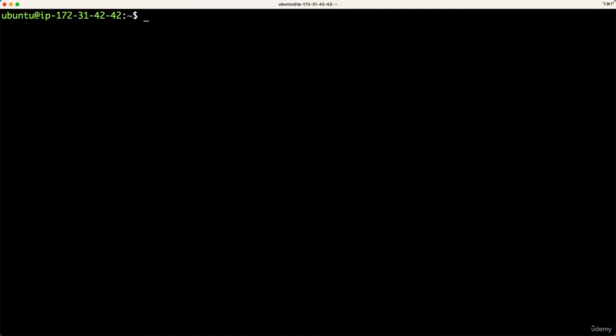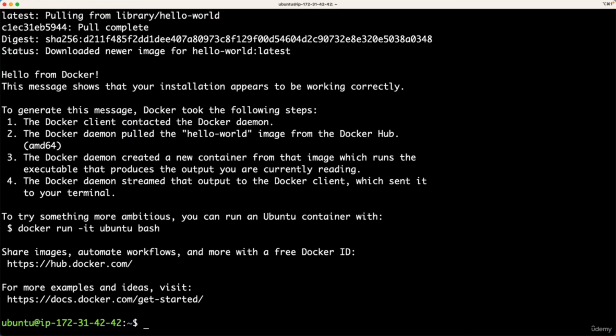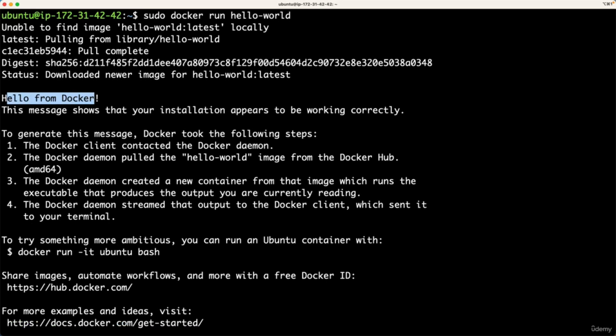So let me clear the screen, run the command docker --version, and it will list the Docker version that is installed. In this case, the Docker version that was installed is 27.3.1. Now let's verify if we can run our Docker container. So let me run the command sudo docker run hello-world. So it's pulling the image and it actually ran the container. It says hello from Docker. So this verifies that we have Docker installed on our Ubuntu server.